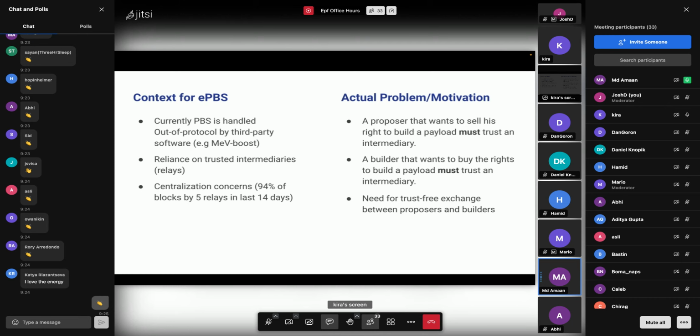So here the actual problem is that the proposer wants to sell his right to build a payload to a builder, and a builder also wants to buy the right to build the payload, but they both need to trust a single intermediary, that is a relayer in our case. So we need to remove this trust barrier and make a trustless intermediary, which is an inbuilt protocol, something like EPBS. And this issue is not small, because due to this the whole concept of decentralization is getting denied.